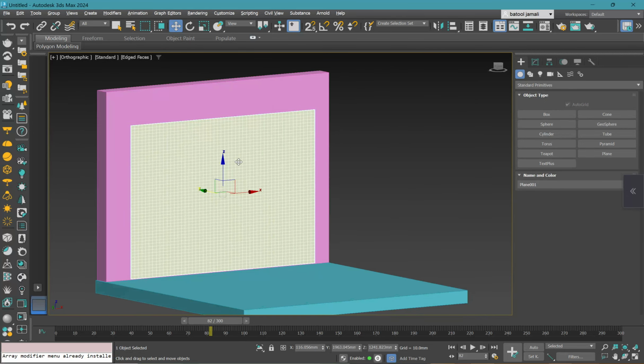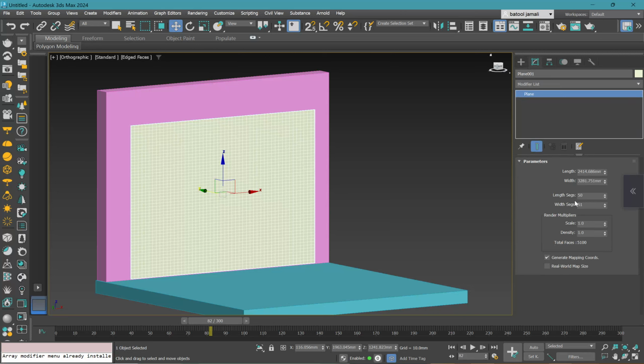So this is my plane, and don't forget to increase the number of segments. If you don't have enough segments, it will not work and you will face some issues.